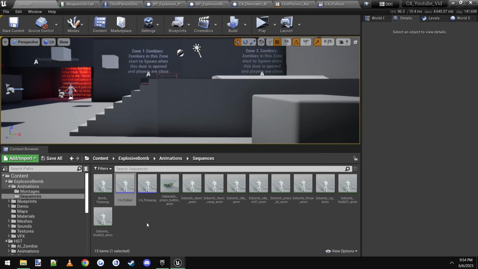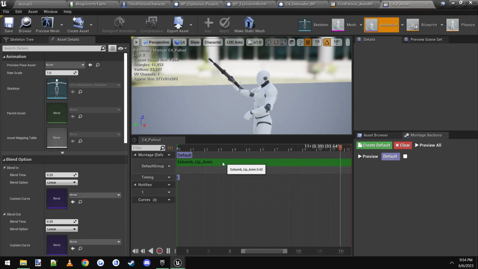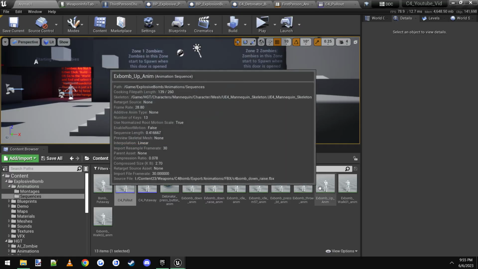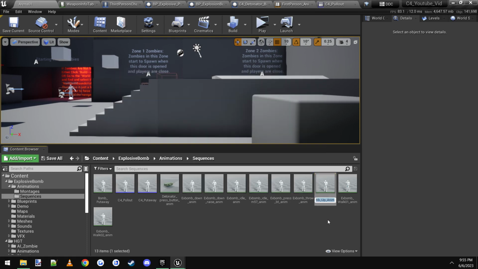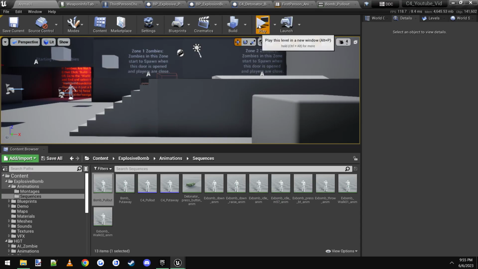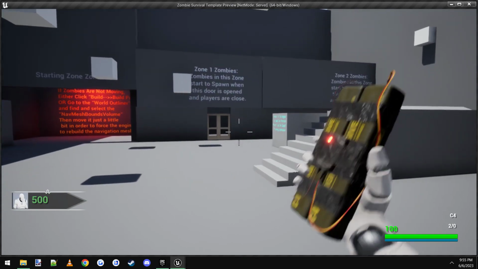And then, what was the other one? The put away, pull out. Which one is this one? X bomb up anim. Let's rename that to bomb pull out. Maybe that didn't break anything. We'll change that speed to something like 0.5, so it's a little slower. Save, play. Still fast. Sheesh, man.